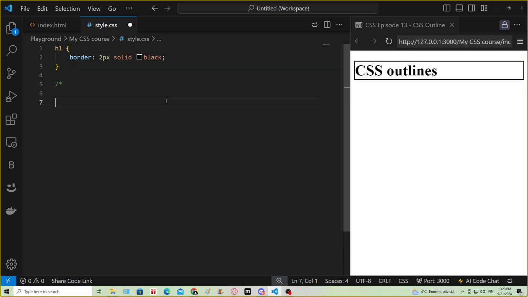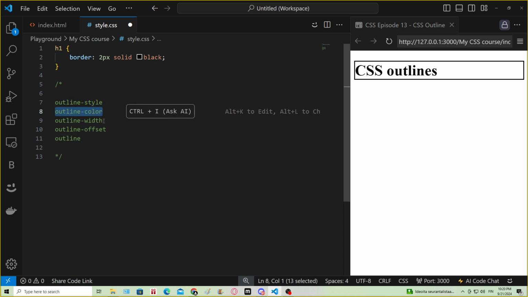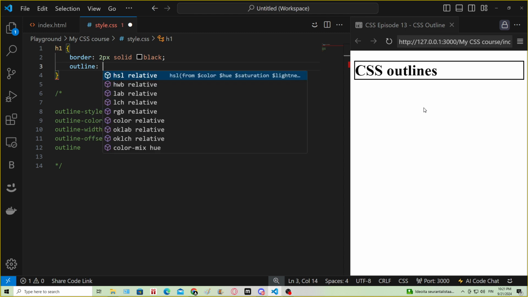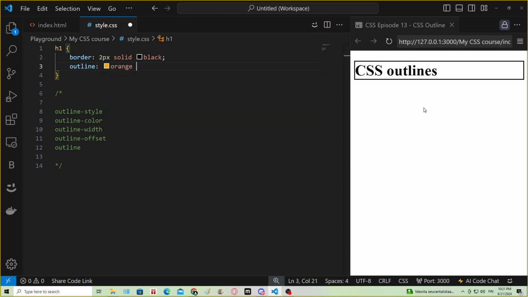Now I'm gonna add a comment down here, and I'm gonna write the CSS outline properties. And there we go. These are the properties that we can use with CSS outline. So yeah, I'm gonna show you an example. Let's use the H1 element, and I'm gonna add an outline of, let's say, orange solid 10 pixels.